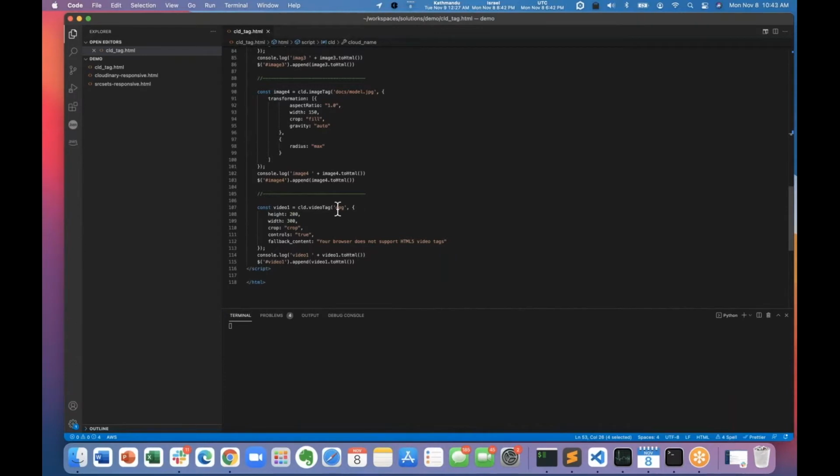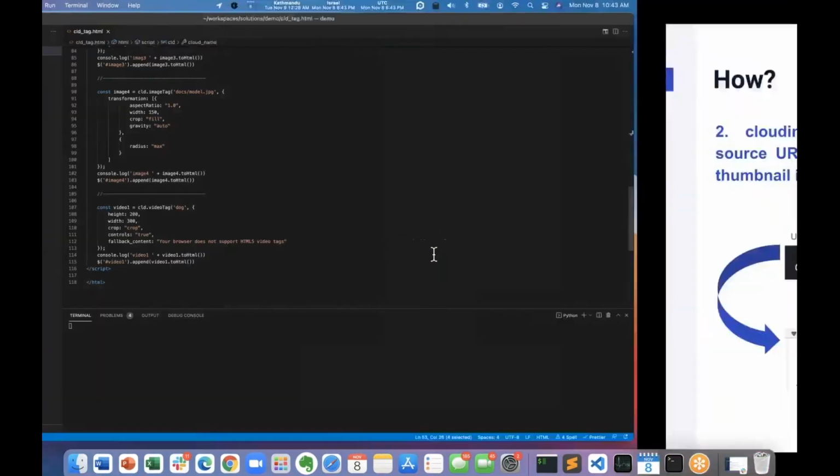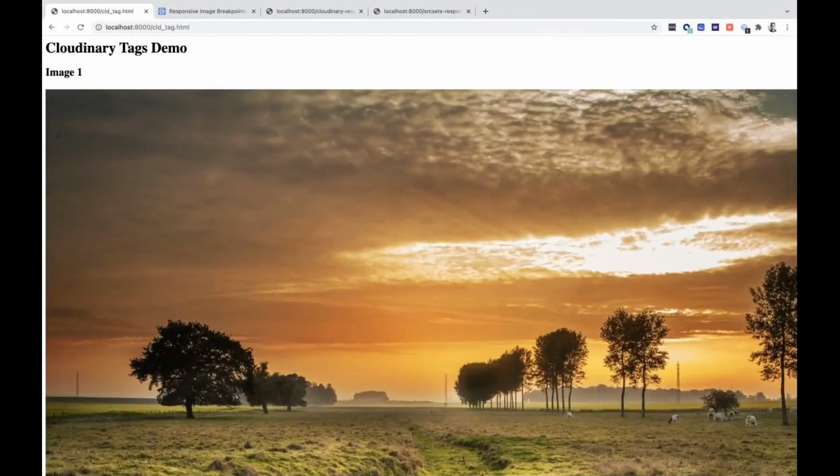I've taken a video of a dog, set the height and width to 200 by 300, and cropped it. I'm adding the video controls on it as well. And then if the browser does not support the video, I have a custom message here that says the videos are not supported for this browser. So let's see how these actually look.